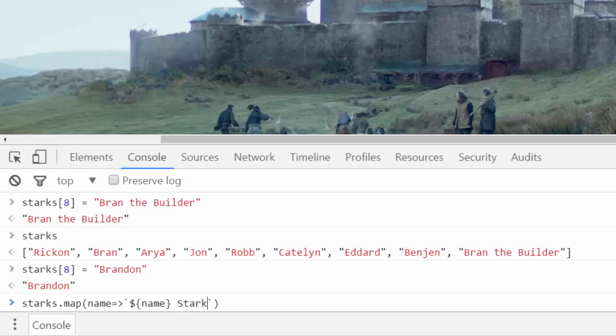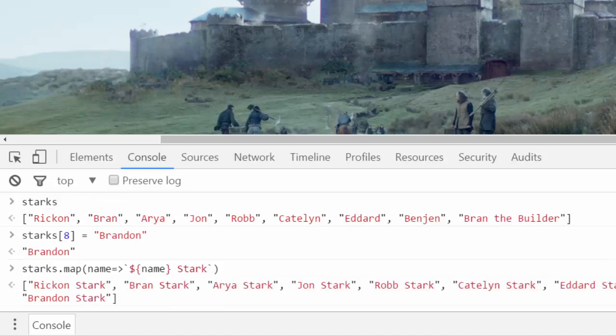Now I really do want you to do this along at home with me, because by doing it you'll understand it a lot more easily. So check it out. It outputs the same array, but now they all have Stark at the end. Rickon Stark, Bran Stark, Arya Stark. It would have been a lot of work for me to add the word Stark to each element of those arrays. So you can see why maps are so useful and why I like them.